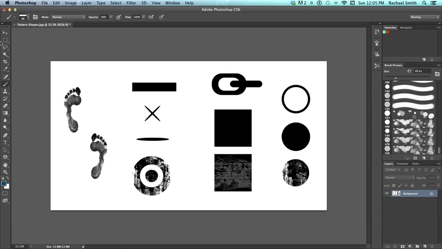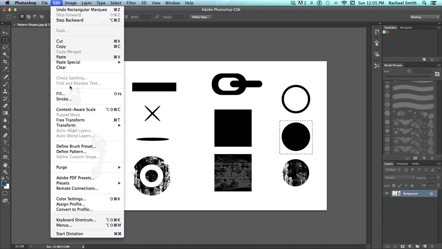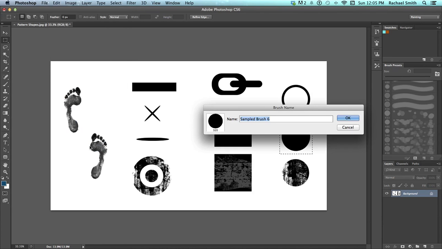So first off, let's grab the rectangular marquee tool, make sure your feather is set to 0, and then click and drag around one of these shapes to begin making a pattern brush. I'm going to start with our very basic circle, and then I will define it by going to Edit, Define Brush Preset, and New Circle.